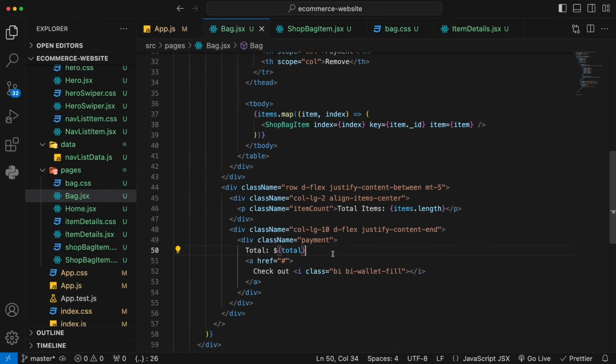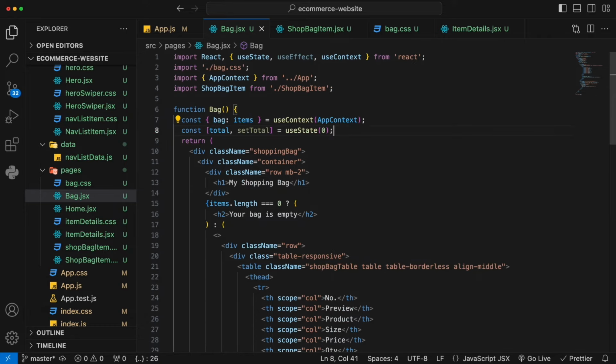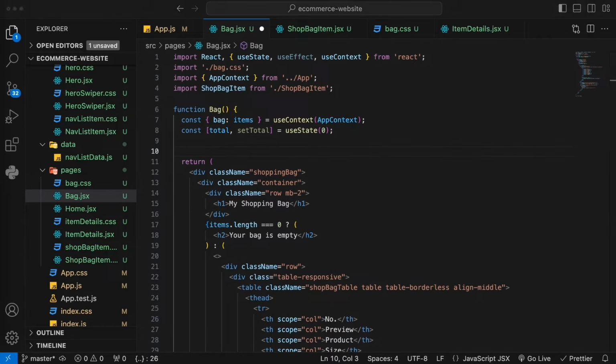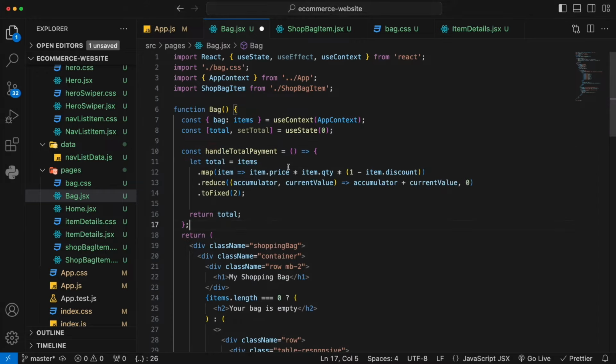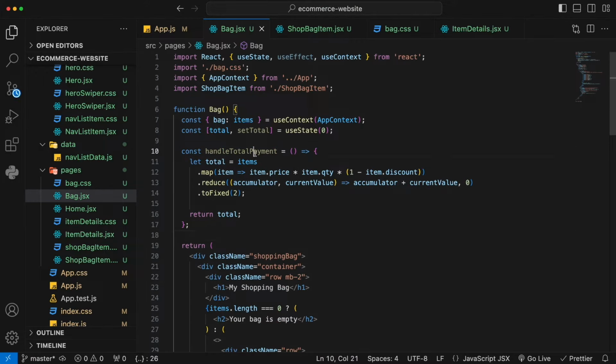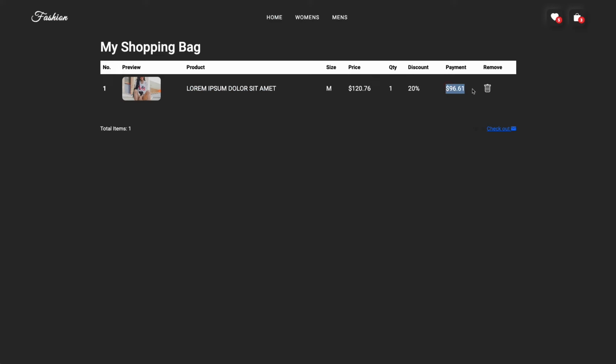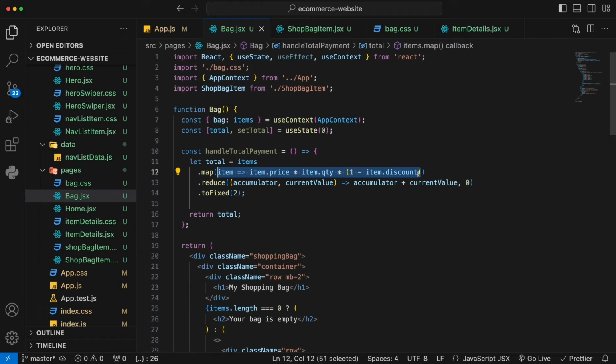How do we achieve that? We're just going to write a new function just below that total state variable. Call it handle total payment. I copy and paste here and I explain to you. Here, what it says is that we're going to map through all the items that have been added to our shopping bag, and for each of them, we want them to have that price times quantity times 1 minus discount to be calculated. After this calculation is done, what can we achieve? We can achieve each individual payment, right?